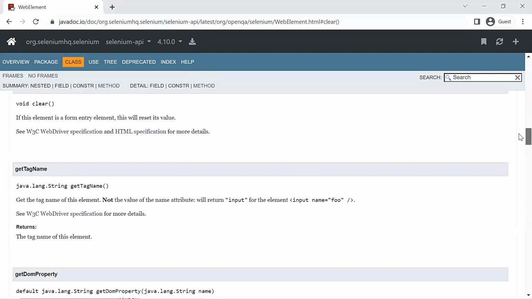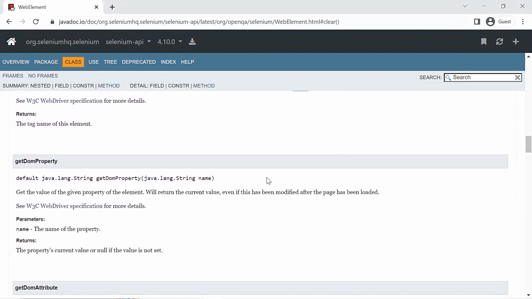Then we have get tag name. It returns a string value. It gets the tag name of this element. Let's say our element is input name equal to foo. If we apply get tag name using some locator strategy, it will return input as the output. Then we have get DOM property, which gets the value of the given property of the element, and will return the current value even if it has been modified after the page has been loaded.